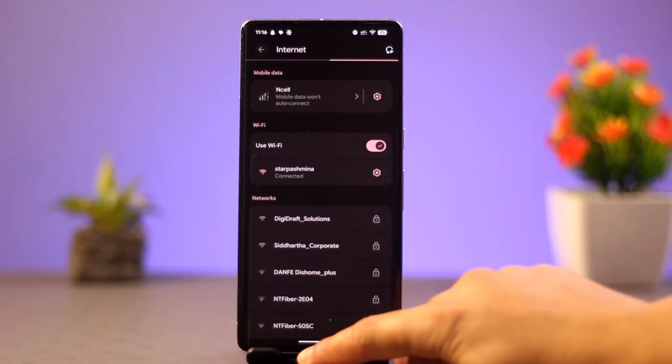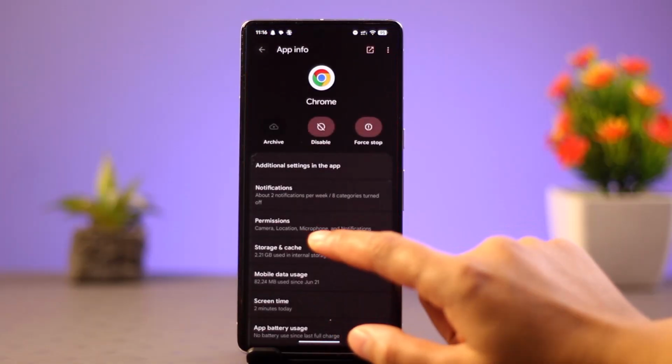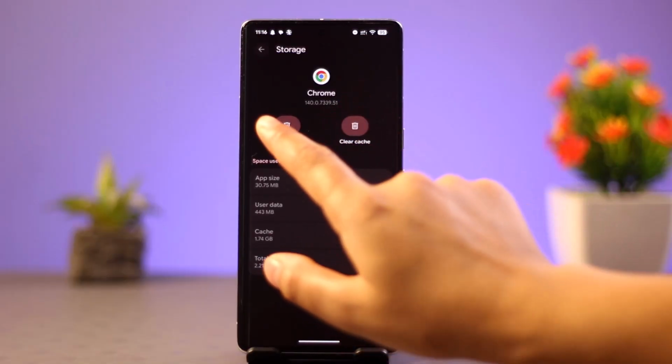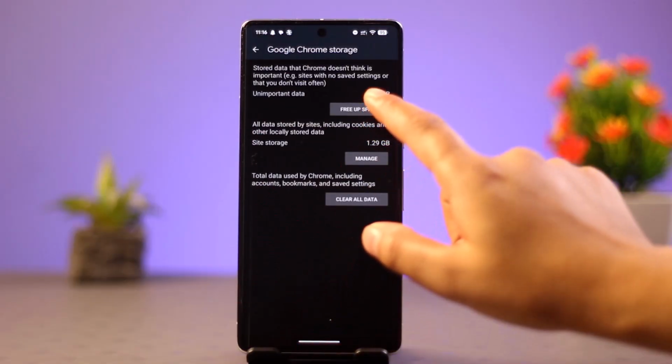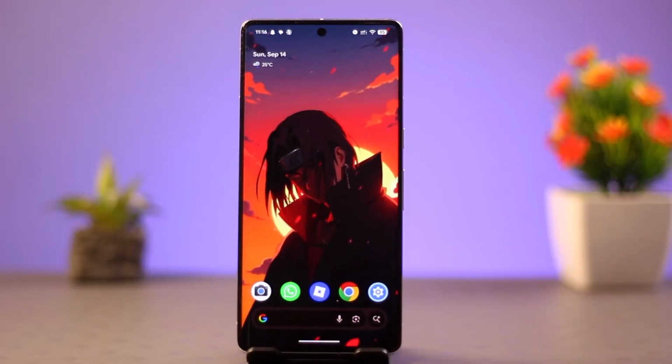For that, what you need is just exit, long press the Chrome application, click on app info, come to the storage and cache, and make sure to click on clear cache. Clearing your storage can also help. You could click on free up space as well, and this way you could be able to fix it.